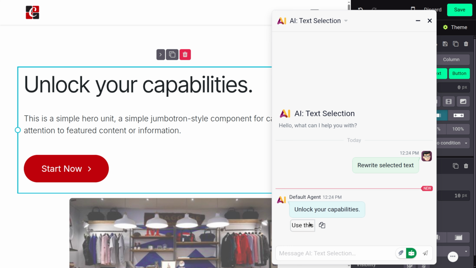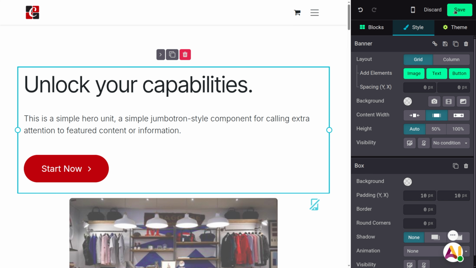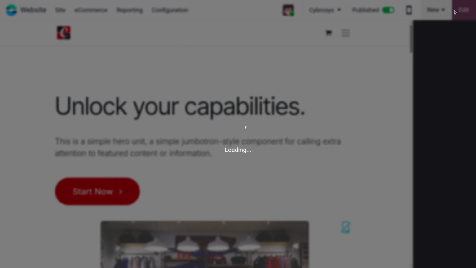Okay, so if you want to use it, you can use that. Currently you can see that we have just rewritten the text and we have changed it over here. So that's the other change that you can find in the Odoo 19 website. And now let me save everything.